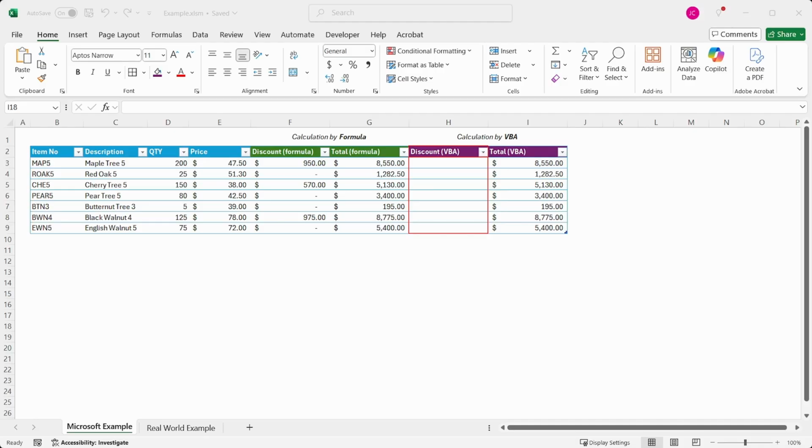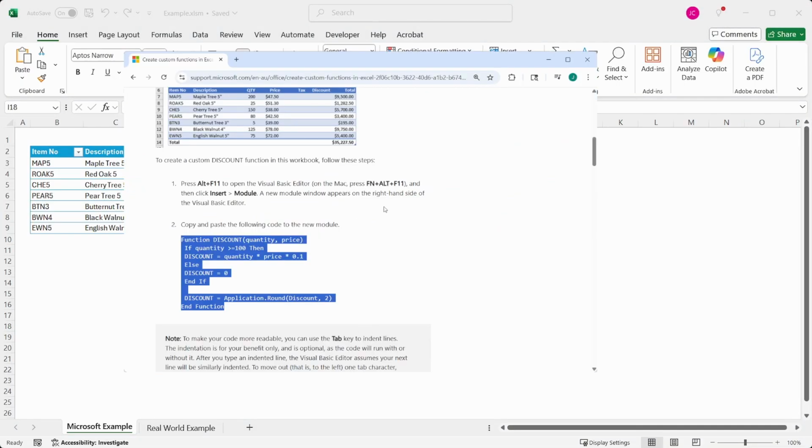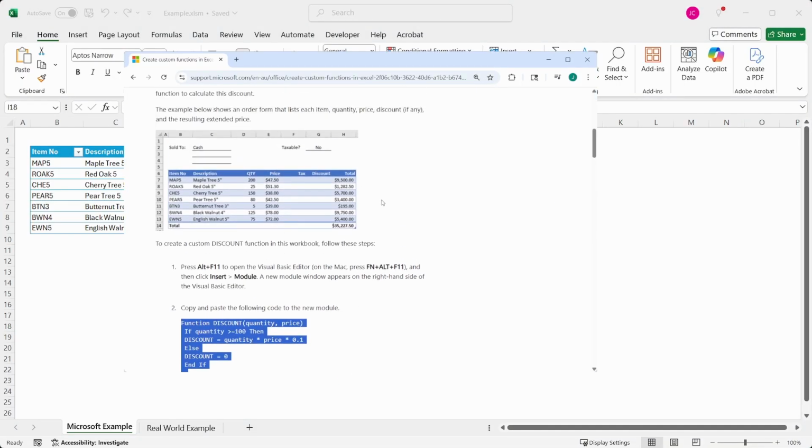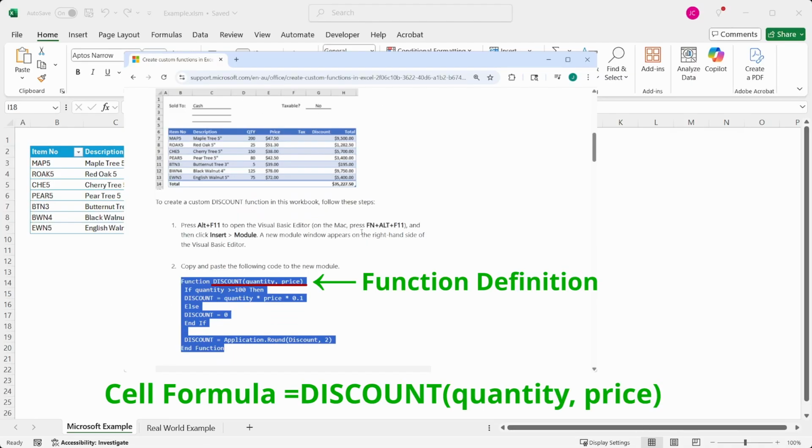If you have code for a worksheet function and you just need to know where to paste it and how to use it, then I'll demonstrate that now. I'm starting with a table that I've copied from the Microsoft website. This is the example from Microsoft, where they have given an example worksheet function to calculate a discount. In this example, the discount applies if the quantity is greater than 100, then a 10% discount is applied.